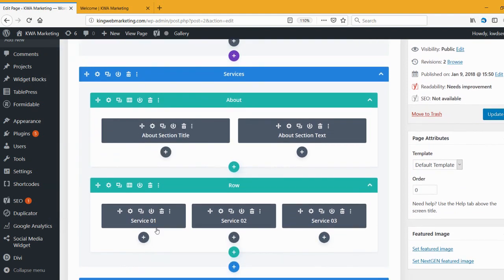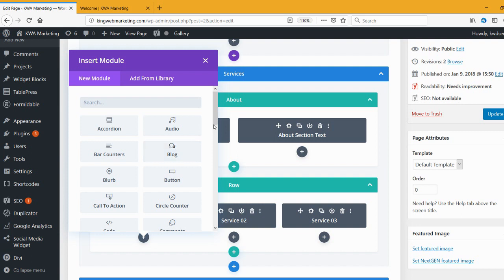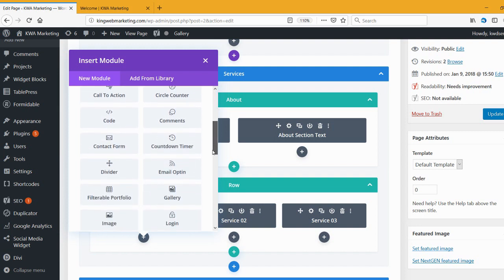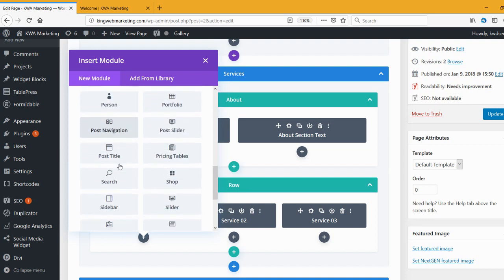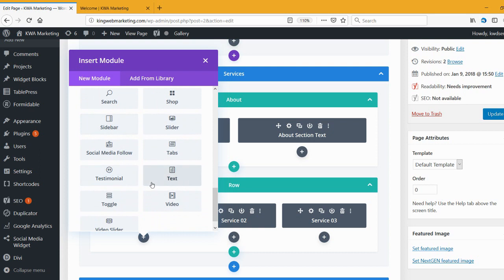Within each column you have these modules, which are these gray boxes. There are quite a few modules to choose from. You have accordion, blog, gallery, image, which is what you'll probably be using the most, and text. About 90% of the modules you'll run into on your site are the text module.